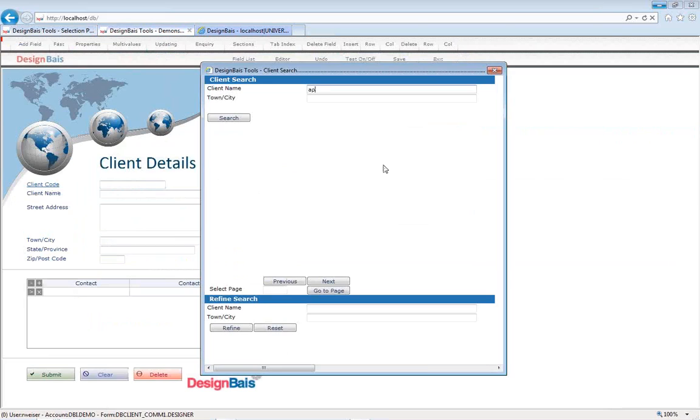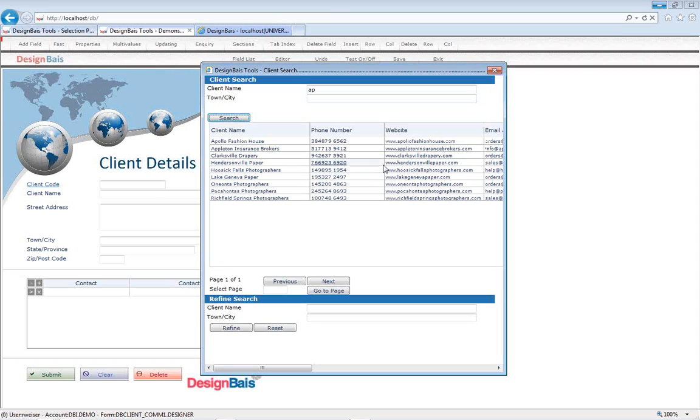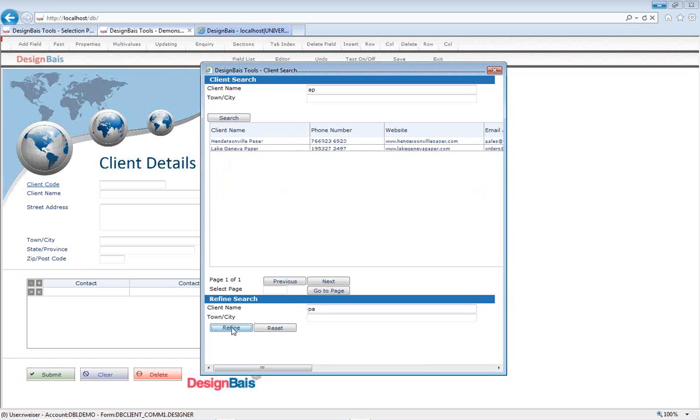So when I go into search, type in AP, enter on the search bar, brings up everything that has AP in its name and allows me to either click on one of those items, scroll forward and back through the pages. There's only one page in this case. Select a page, go to a specific page number, refine the search so I can say, okay, show me things with PA in its name and refine it. And it comes back with two items.